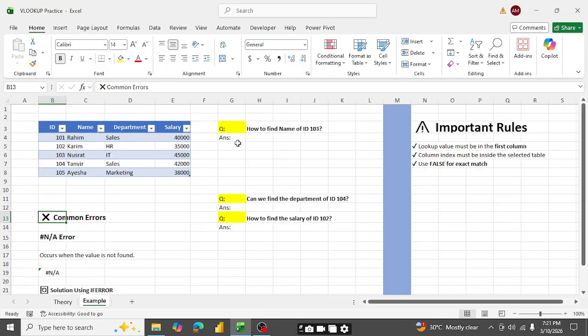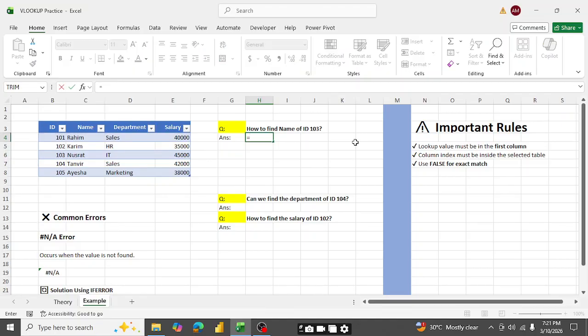So let's quickly get on to the example. We have a data table over here which carries the ID number, name, department and salary. How do we find the name of ID number 103? So let's quickly call the VLOOKUP. We need to find out the lookup value. What is the lookup value? The lookup value is 103, comma.